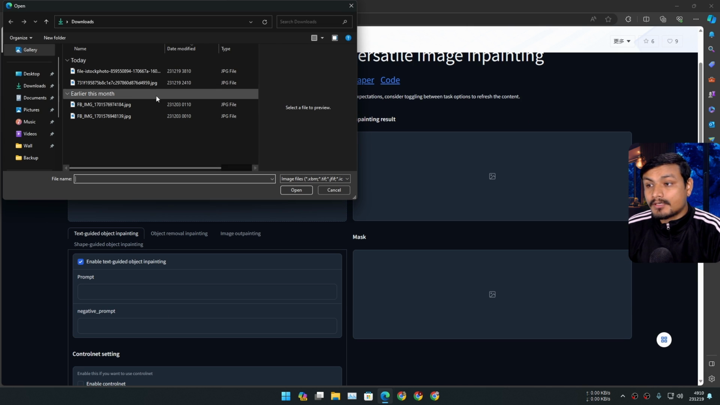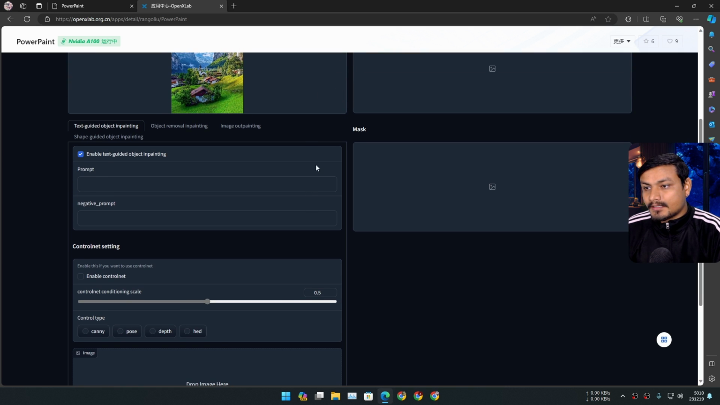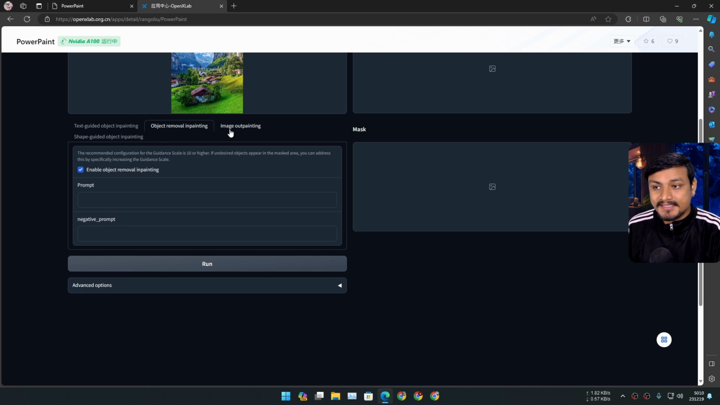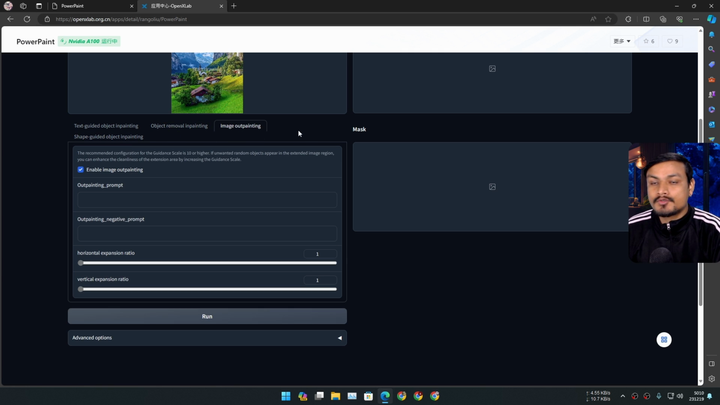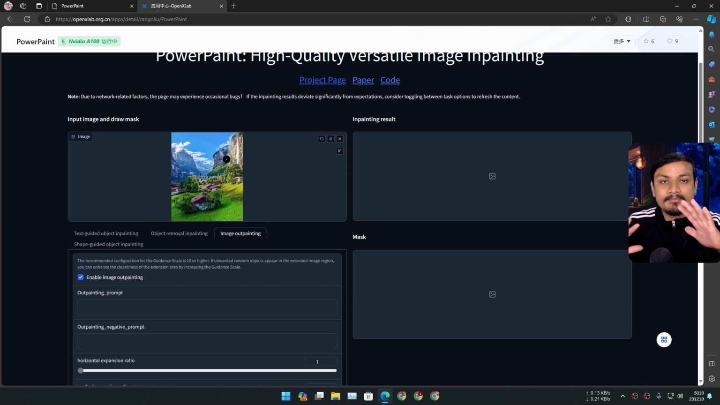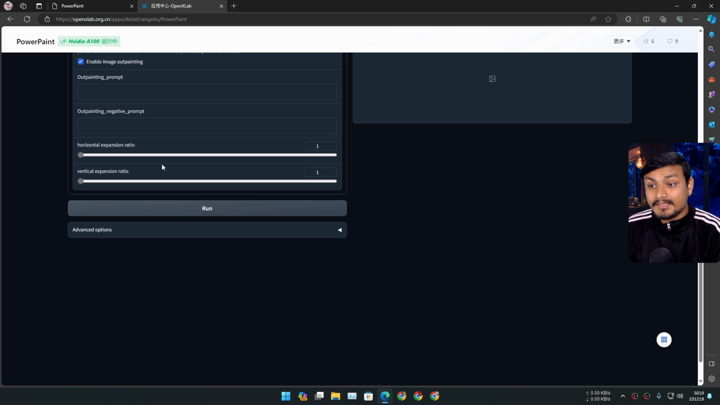Now we can import our image, let's say this one. All right, and we have different options: text guided object inpainting, object removal inpainting, image outpainting, shape guided object inpainting, and all that. So first let me show you guys the outpainting, which will basically expand this image. You can also give a prompt if you want to, but it is important to change the aspect ratio, right? So horizontal, I want to expand this horizontally.